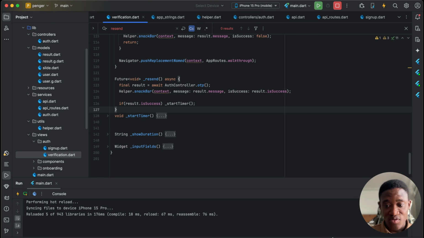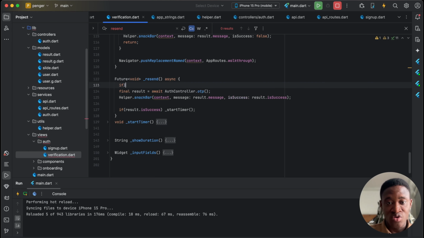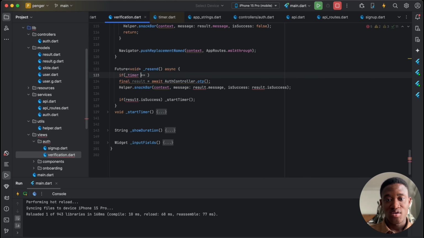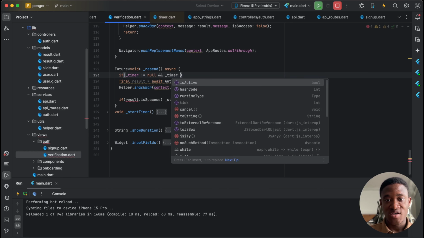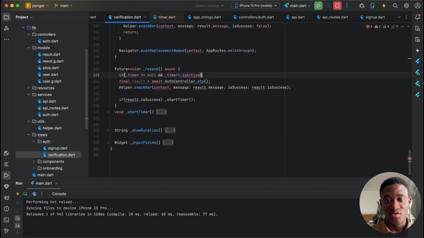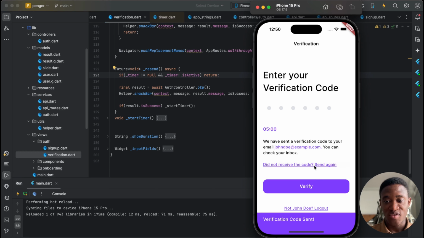All right, so now once we have this, we tap on this. We also want to make sure that if it's not running, we don't want to show them the code. So if the timer is not null and the timer is active, because we've checked this, then we want to return. If not, we want to proceed. So we save this, we tap this, and then it says verification code sent, and you realize the timer is happening. But now we cannot do this again, and so see, nothing happens, right? Because the timer is running.